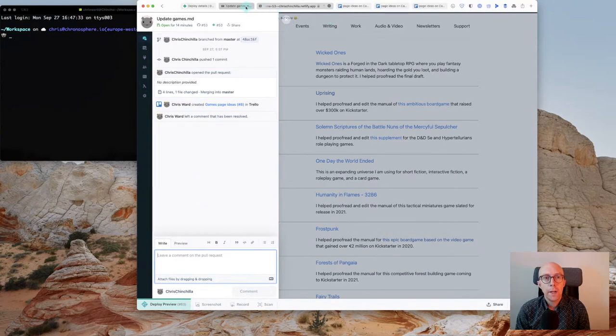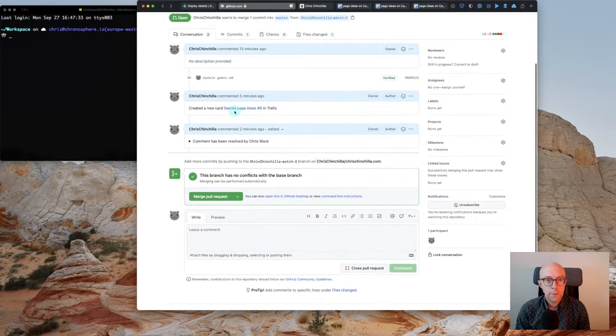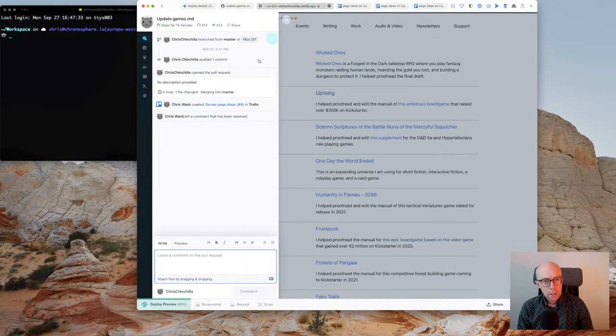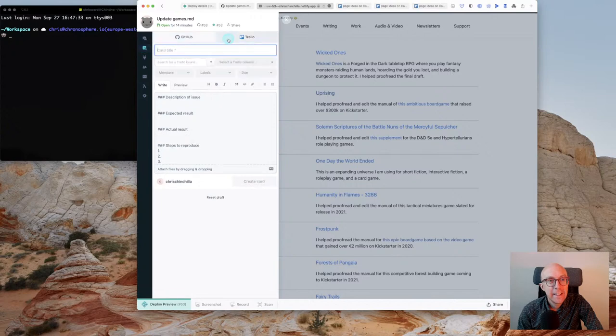I also wonder if, yeah, so we do see the link to Trello here. That's quite useful. But I don't see, this is all just GitHub. Unless I'm going mad. No, not even here. No, I don't see anything. So that's kind of a shame.